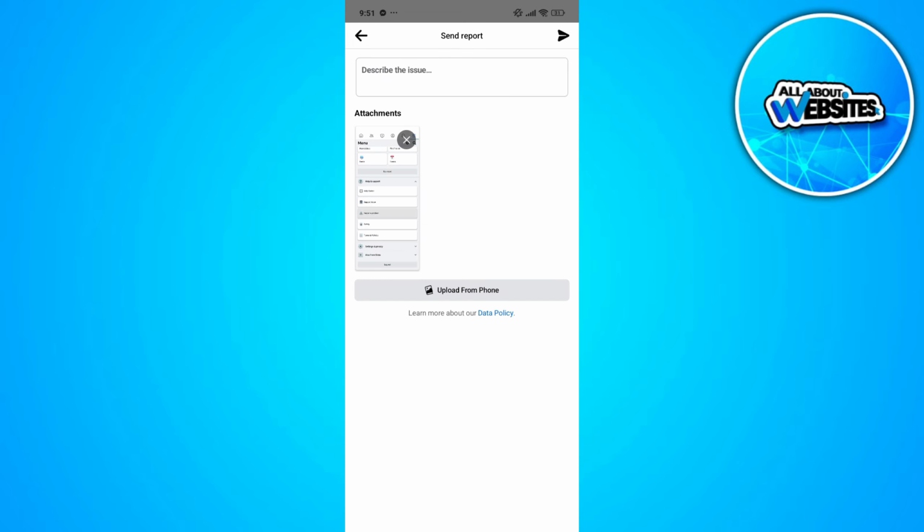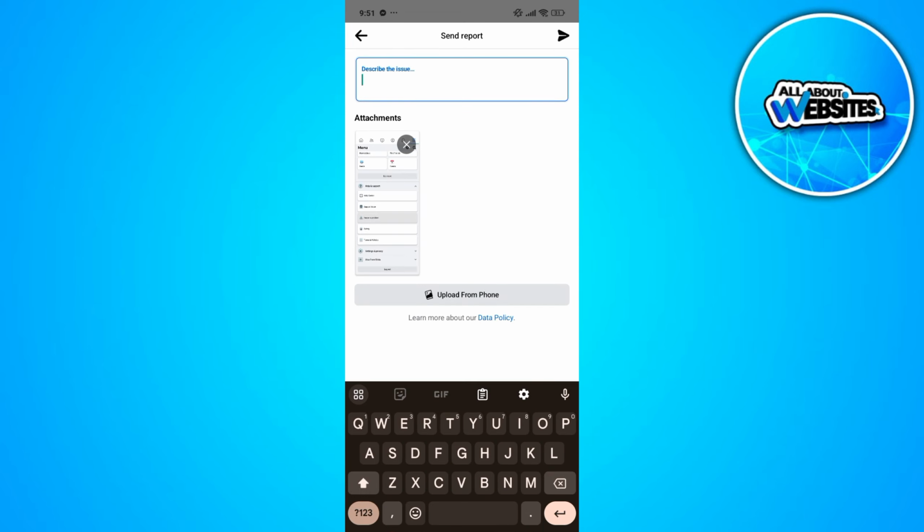Now in this area, you'll need to explain that you don't have the profile lock option in your account and you want it to be available on your account. Once you're done on explaining the problem that you're encountering on the platform, you just can go ahead and click on the send button at the upper right corner of your screen.